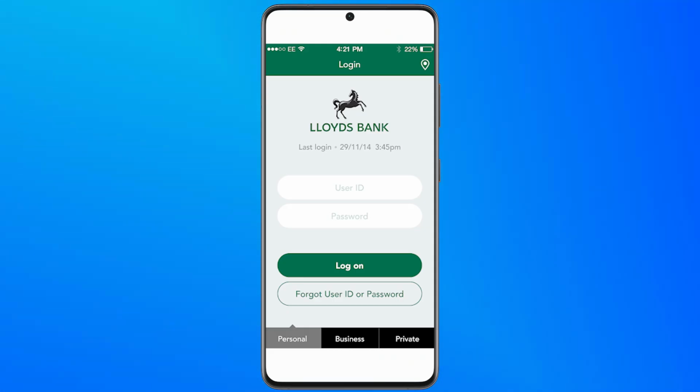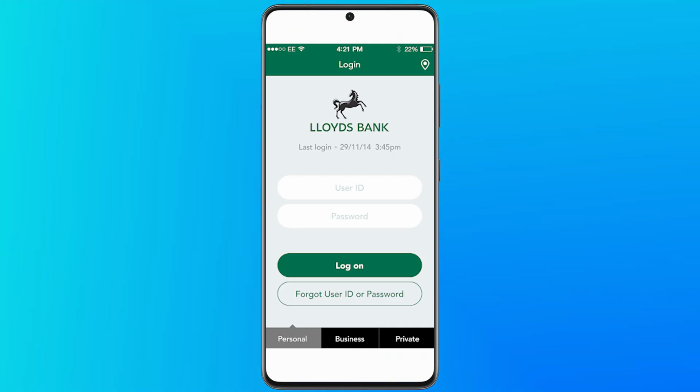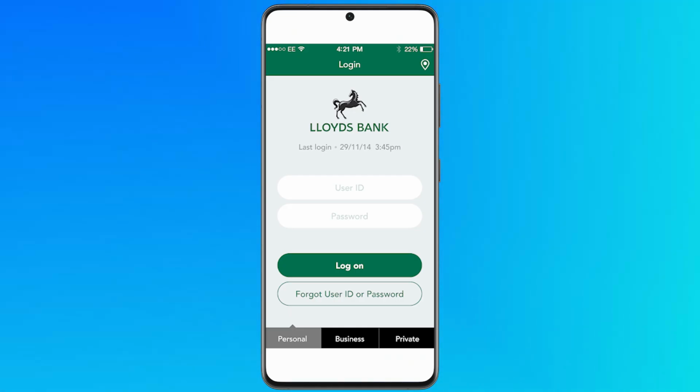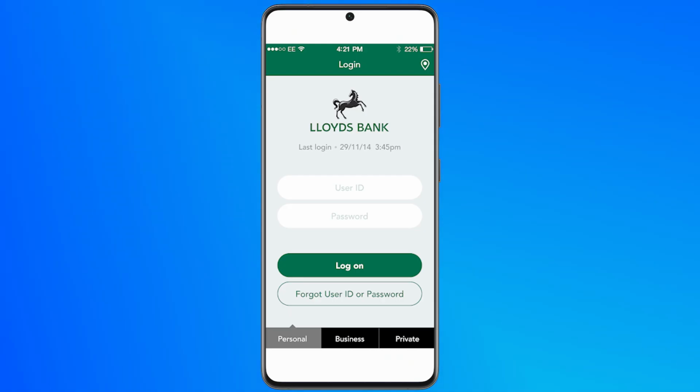On this screen, type in your user ID and password. These are the same login details you use for Lloyds internet banking on the website. Make sure you enter the information correctly to avoid login problems. After entering your details, tap the Continue or Login button.